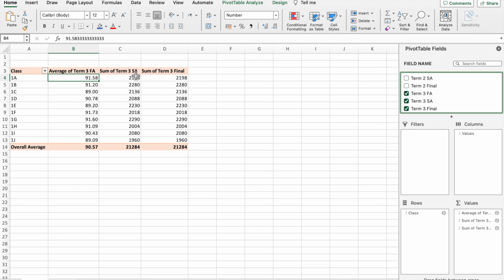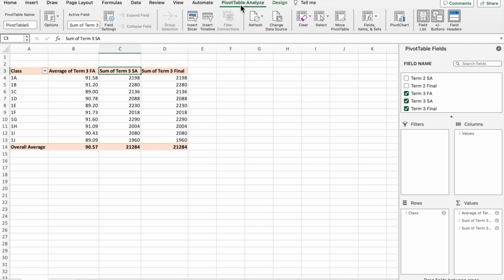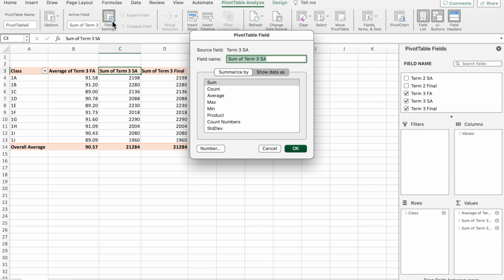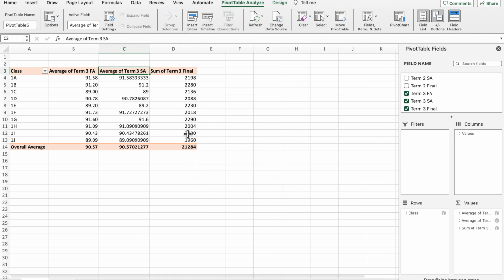Again, I want to change these from sums to averages, so I will click on Sum, go to Pivot Table Analyze, Field Settings. Always make sure that the column that you are working with is selected. It will show up in a new window. Here I'm going to change from Sum to Average. I will do the exact same thing for the next column.